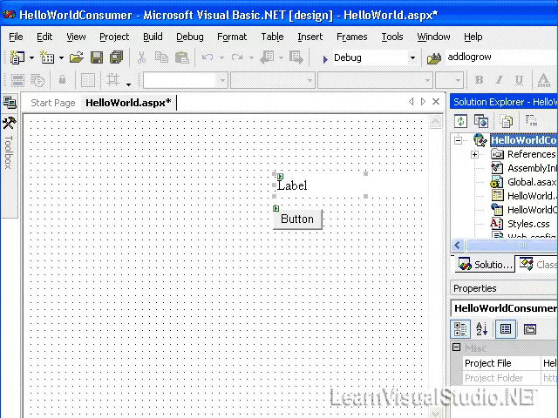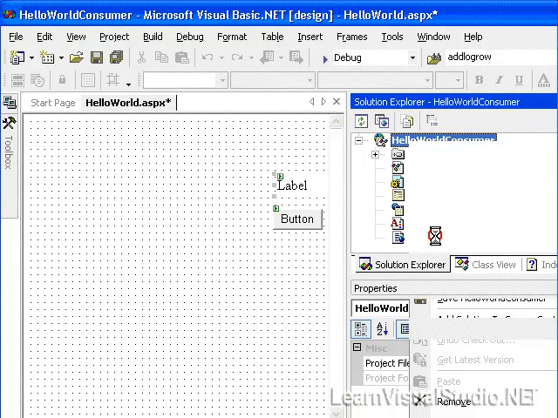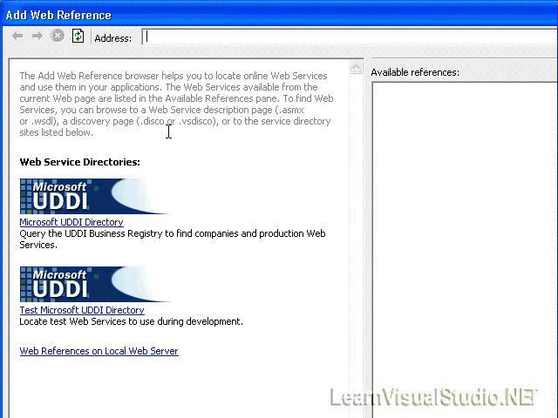Now that we've created our form, what we need to do is create a web reference to our web service, and to do that, I'm going to go to the Solution Explorer, right-click on the project file, and select Add Web Reference. And the Add Web Reference dialog appears. At the very top, you have an address bar where you can type in the exact URI for the Disco file that will describe and allow your application, in this case Visual Studio.net, to discover things about that web service.